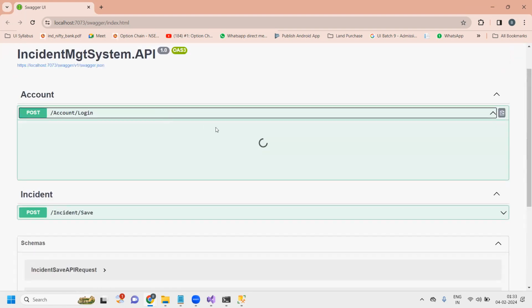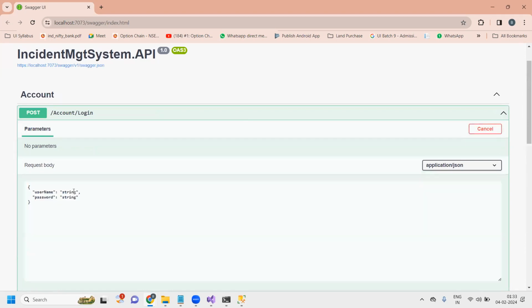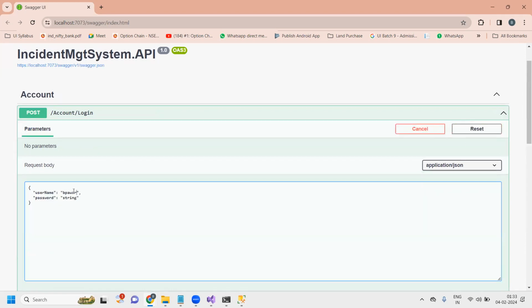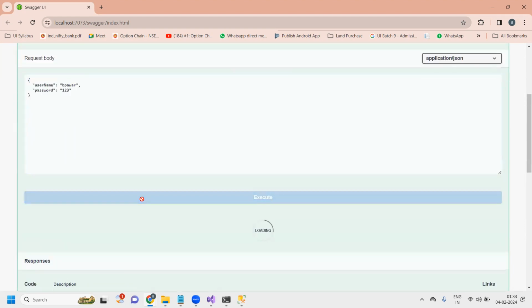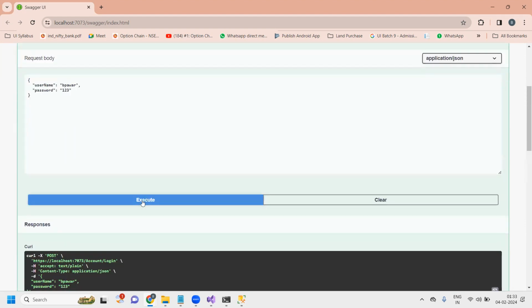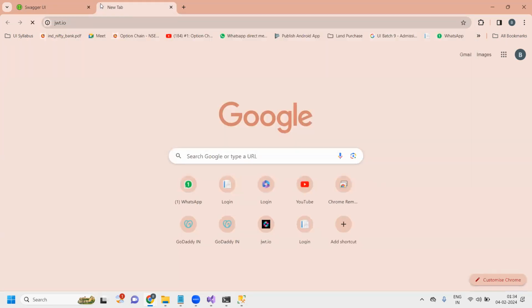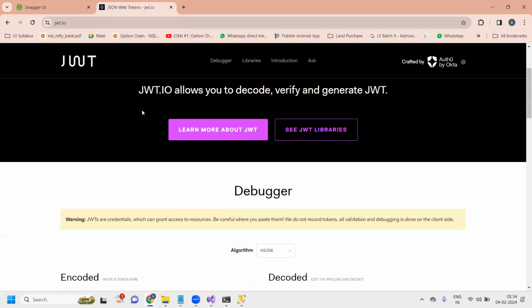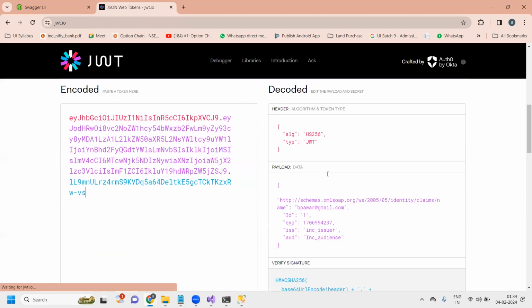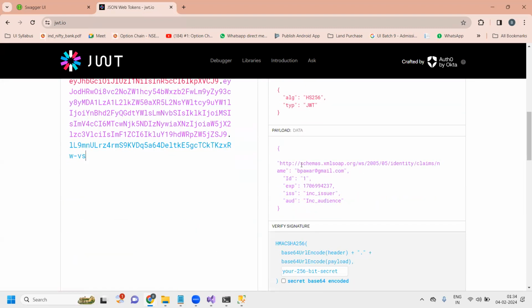Okay. So if I go here, try out, then bpower and password is 123. Click on the execute button. You can see I got the token. If I use this token now, I will get some additional information this time. So in the payload, there should be user ID as well as user name, email address. This is email address, this is ID.